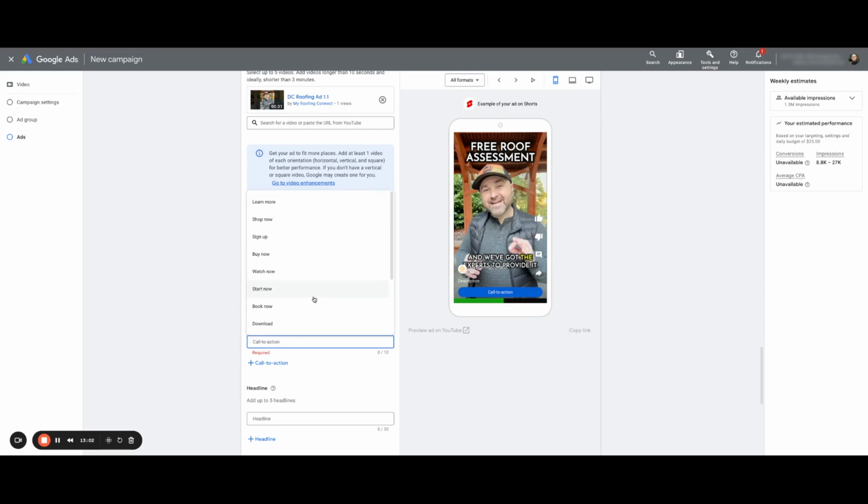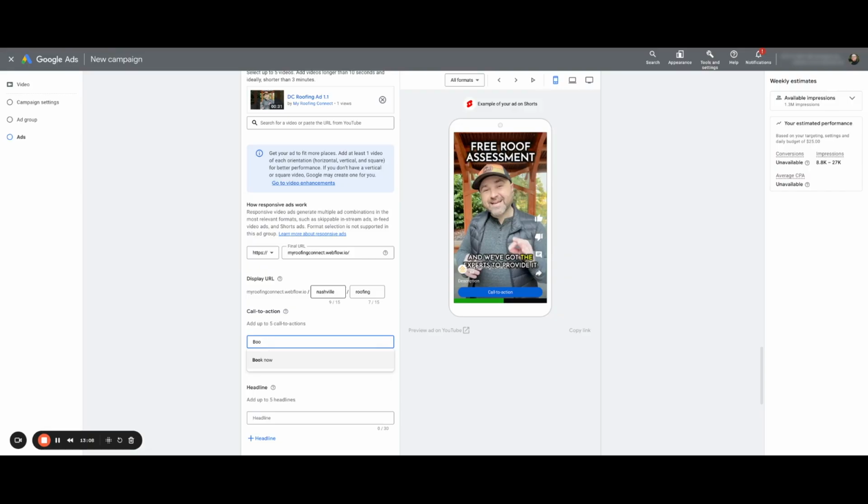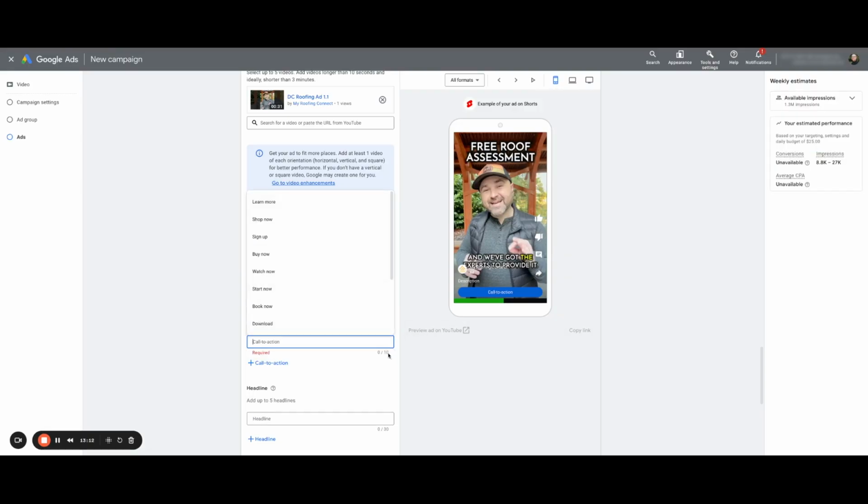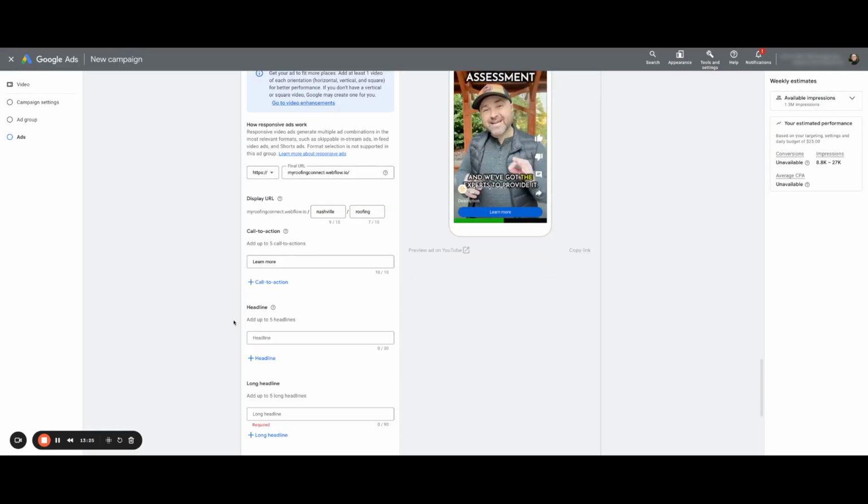Call to action. Typically, learn more works great for this situation. You can put your own, but you are limited to 10 characters, so it is very limiting. If you're trying to book an appointment, you can do book now. But in most situations, learn more typically does the trick. So we're going to go with learn more.